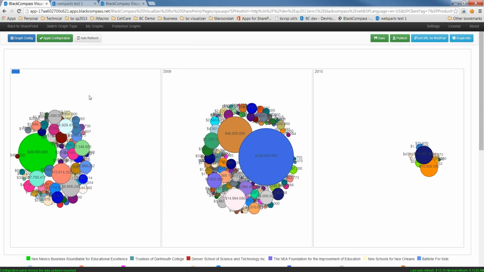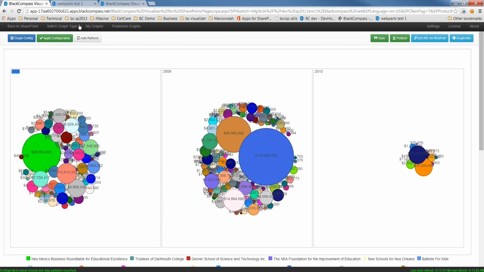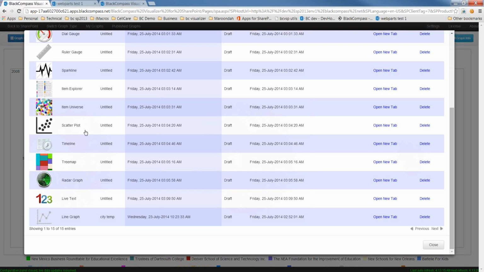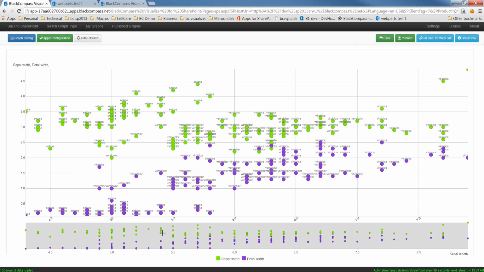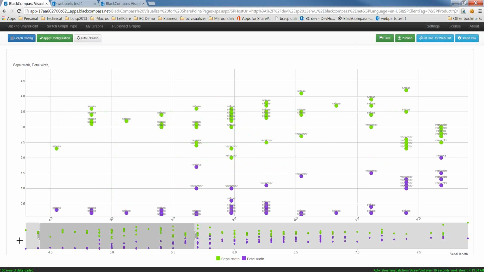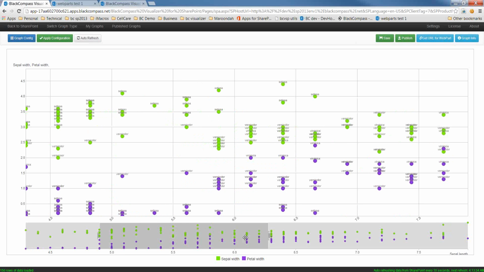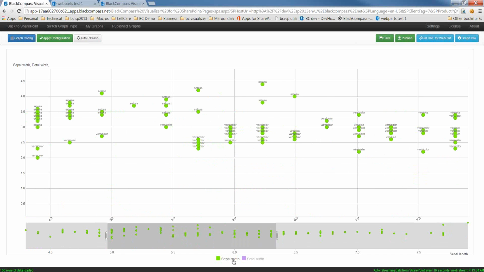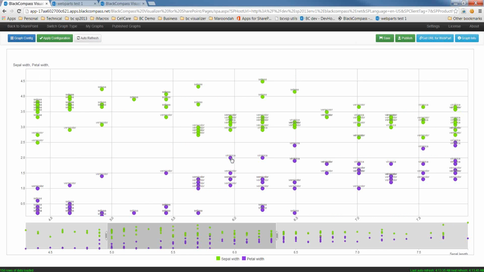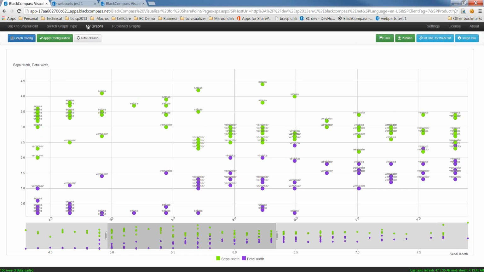So let me go back to the next graph type. We have scatter plots. If you have two numeric values that you want to show their correlation with each other, this is a good one. This is showing two data series. I can zoom, I can scroll, I can isolate data series. I can click on each dot. It's going to show me that one row of data.